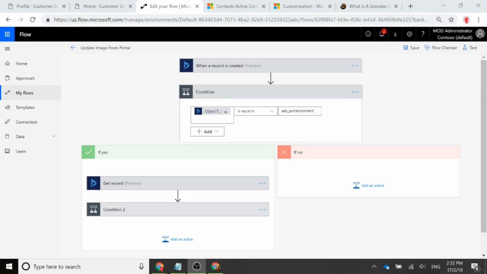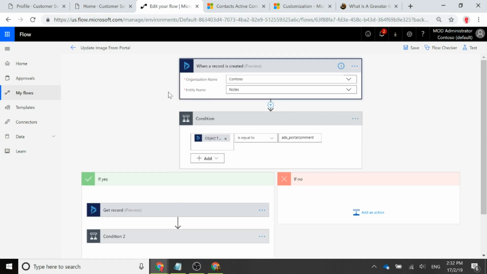Alright, so let's go ahead and look at the Microsoft flow that's going to run when somebody uploads a new image to the portal. We'll start off with our trigger. The trigger is basically when a record is created, and that record is going to be a notes entity. This is where we are using the portal comment to allow someone to upload their image, but it's actually creating a note. So that's the trigger.